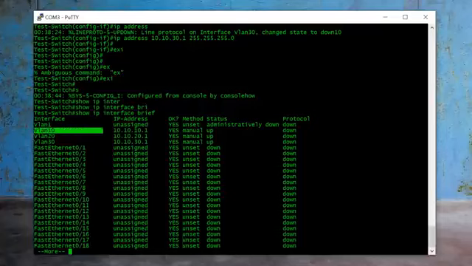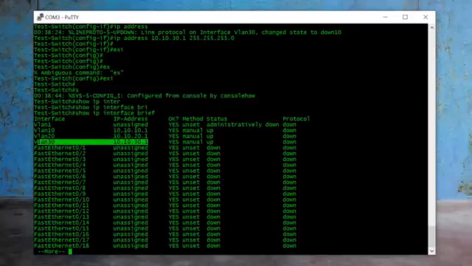We assigned VLAN 10 the IP address 10.10.10.1 and the status is up, but the protocol is down because there's no end device connected to VLAN 10. That's why the protocol is down. When we connect our second laptop to this VLAN 10 interface, the protocol status will change from down to up. And here you can see our VLAN 20 IP address and VLAN 30 IP address.